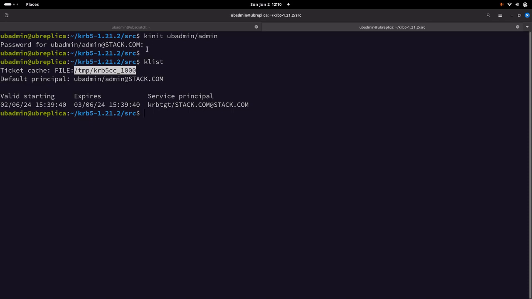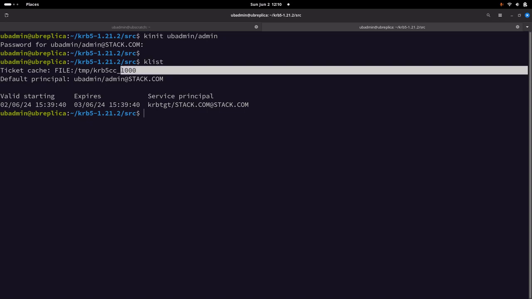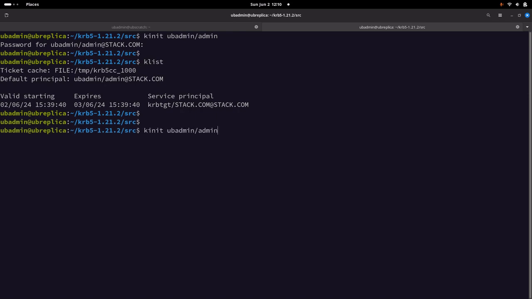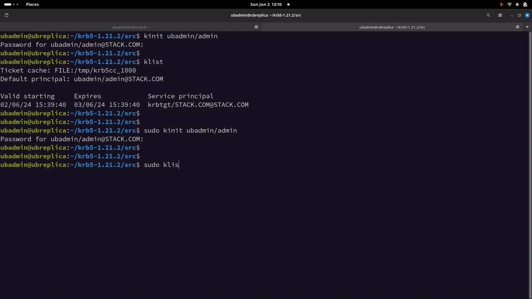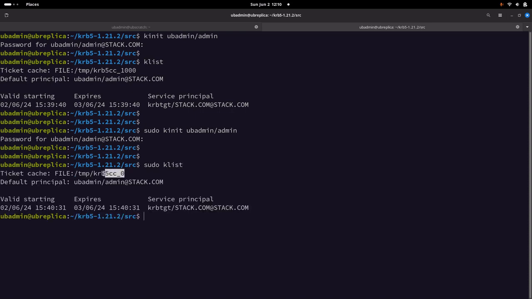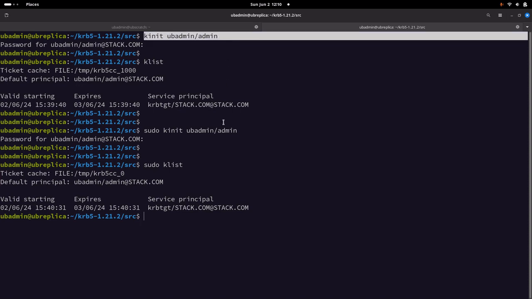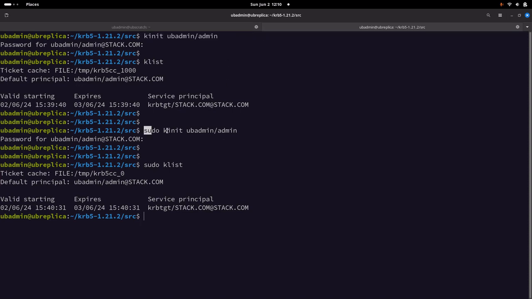So you can see the command that we have run is as a non-root user. That is why it created a file with the UID in the temp location. In case you run that same command using sudo and do sudo klist, it is going to create the krb5cc file, that is the cache file, with _0, that is the UID of root. So this is the difference between running klist without root privileges and with root privileges.